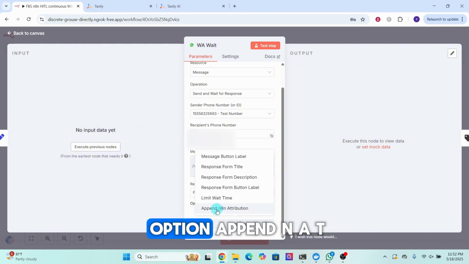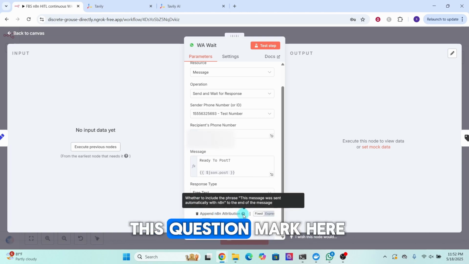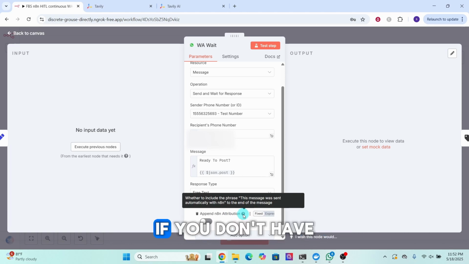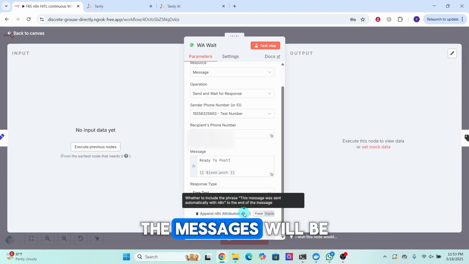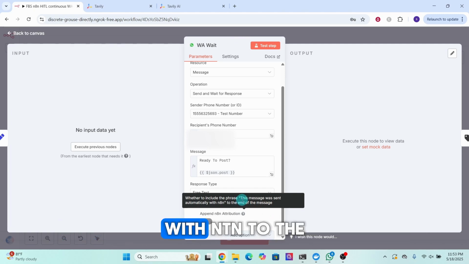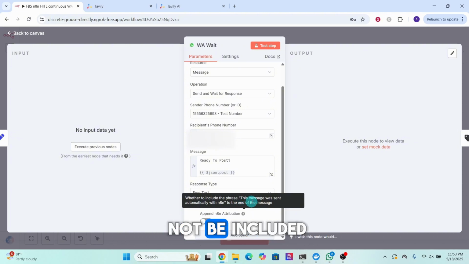Let us add the option append n8n attribution and then turn it off. You can click on this question mark here for more explanation of this attribute. If you don't have this option, the messages will be appended with "This message was sent automatically with n8n" at the end of the message. If we turn this off, then it will not be included.